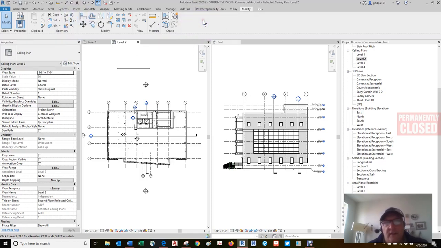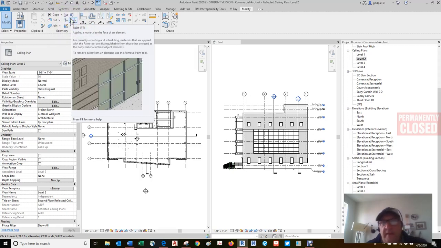Anyone who knows anything about construction knows what paint is, like acrylic paint, eggshell white, all that. The paint tool applies a material to the face of an element. For quantity reporting and scheduling, materials applied with the paint tool are distinguishable from those used as the body material of host object elements. To remove paint from an element, use the remove paint tool. It's like a wire brush.